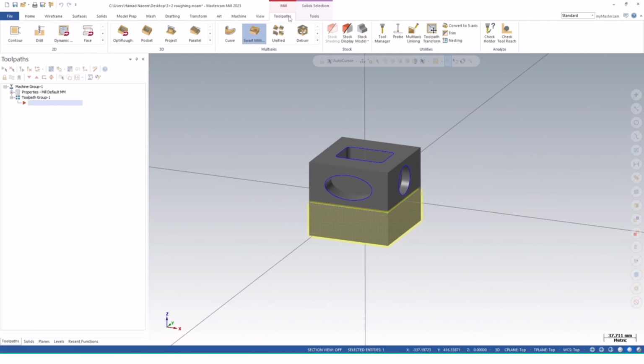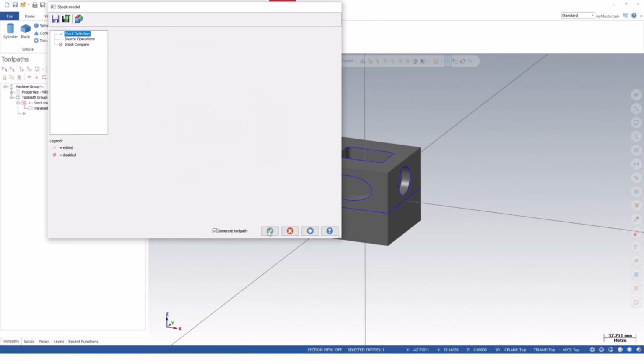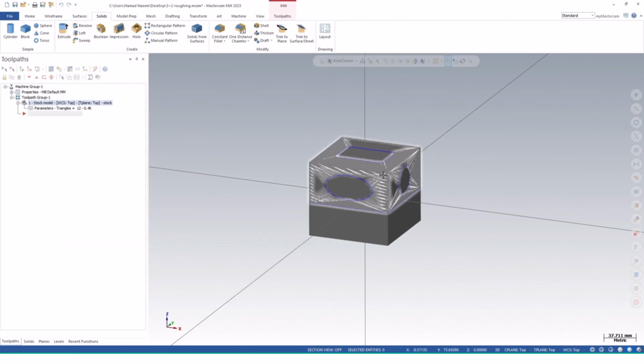Go to the toolbox, and we have to define the stock first. I just write the name stock. Click on solids. This upper box is 50 millimeter and the lower box is 40 millimeter, so it's a total of 90 millimeter. So let's define the upper area, which is the upper box, 50 millimeter in thickness. Okay, so we have this stock.